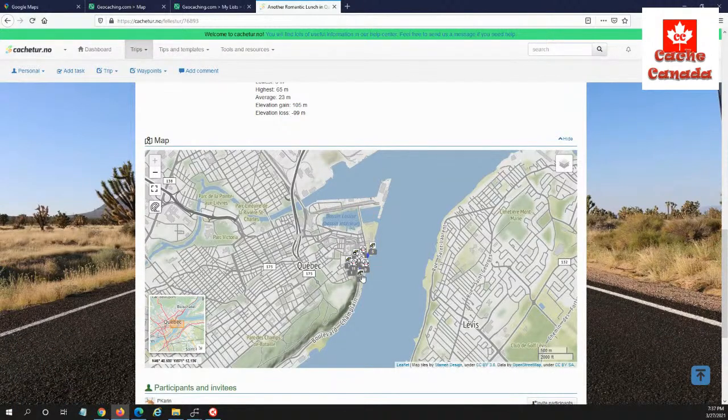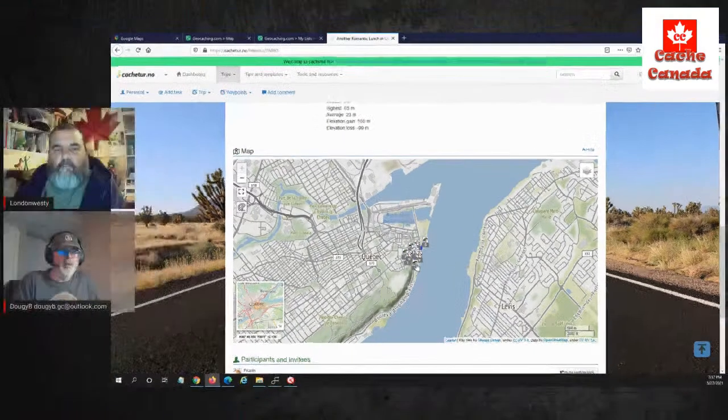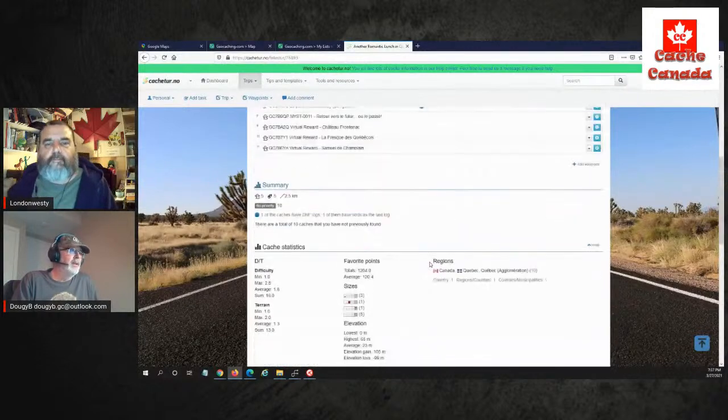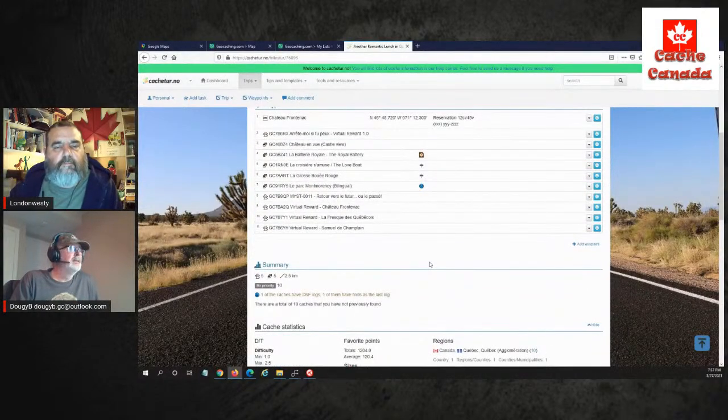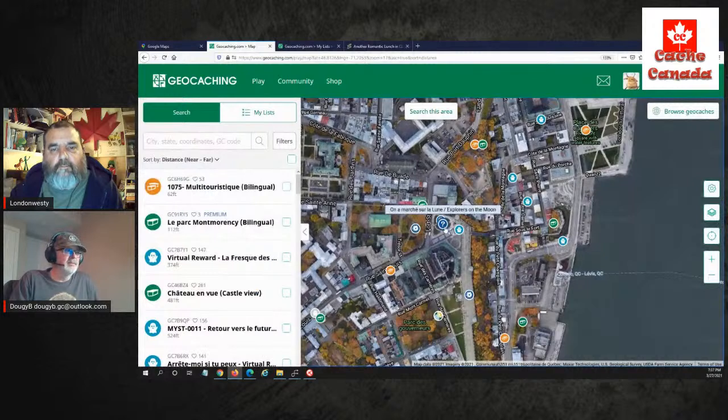What we need to do at some point is sort out how we're going to proceed for our dig. And we'll get to that in just a few minutes. But for the time being, I want to bring in just a few more waypoints. So the next waypoint that I want to bring in is this mystery cache that's here. Just outside the Chateau Frontenac, there is a cache called Explorers on the Moon.